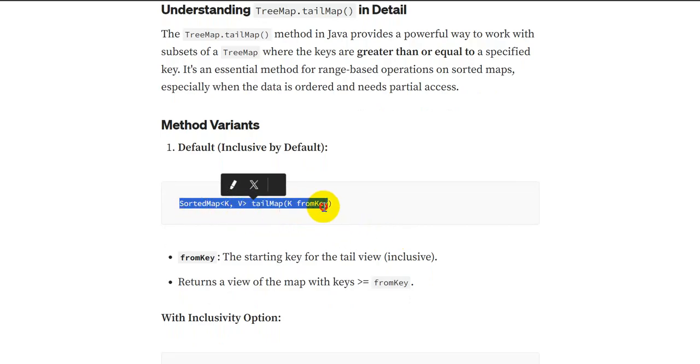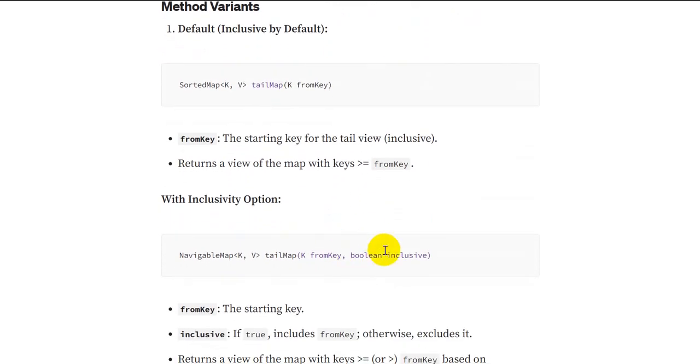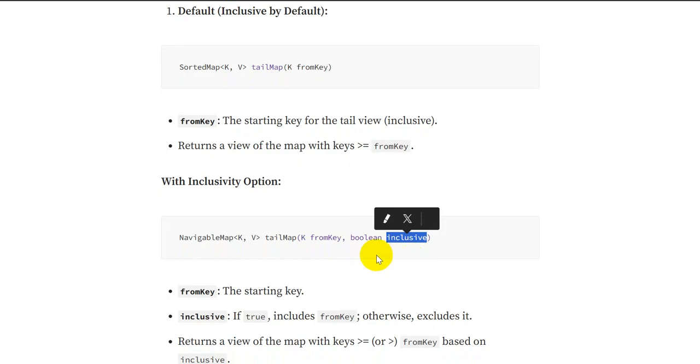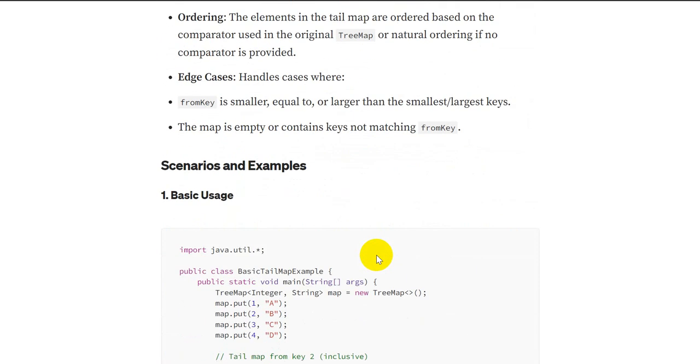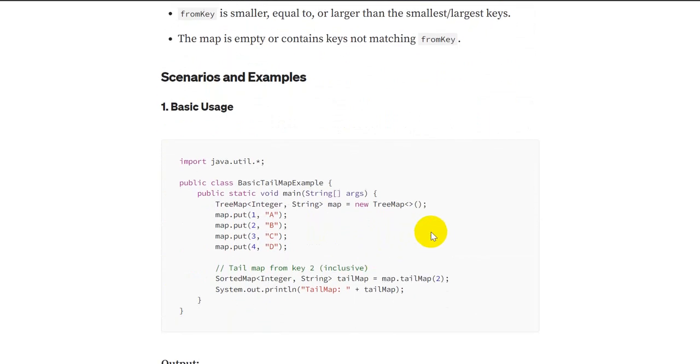So this is the signature of this method. It will return a sorted map. Then we have to pass here a key. Other than that, it has one more parameter, where we can pass a boolean value, that is nothing but inclusive or exclusive. For that purpose we use this. Once we go ahead with the examples, we'll understand this.